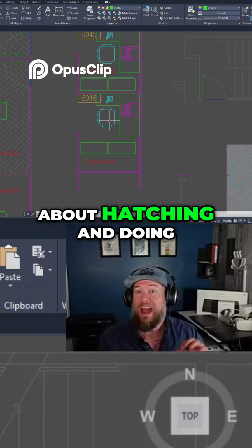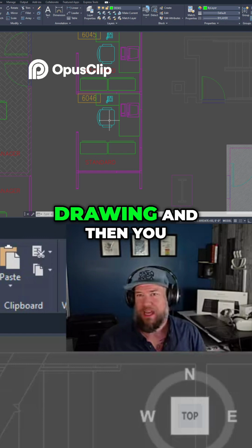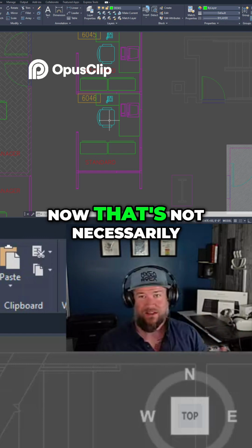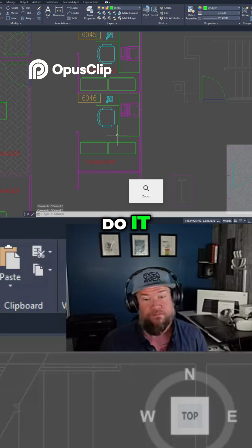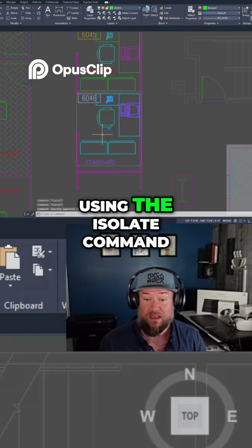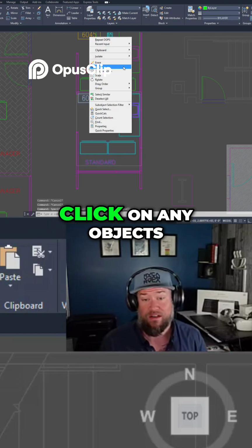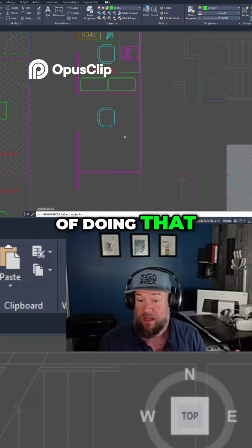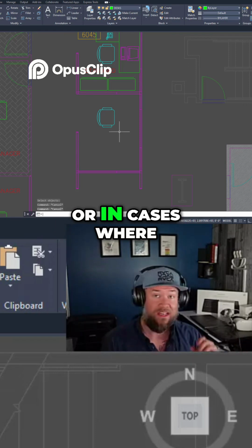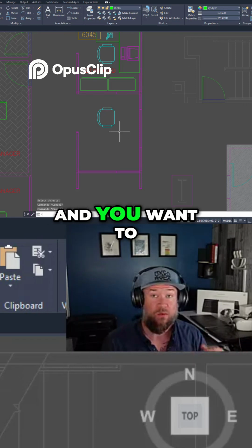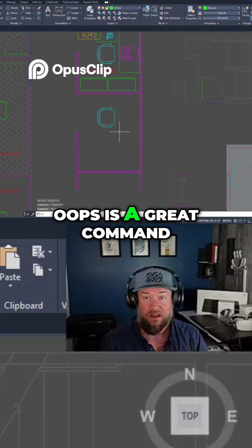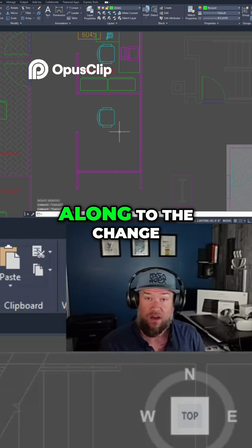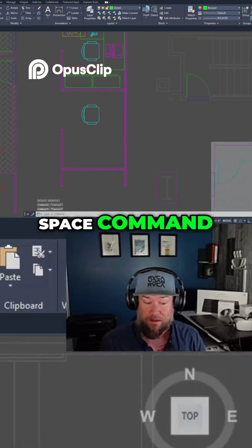Then you can go about hatching and doing other things in your drawing, and then you can just oops them back. Now, that's not necessarily the best way to do it. I would typically recommend using the isolate command. So if you right click on any objects, isolate and hide them, that's the better way of doing that. But in other cases, or in cases where you've accidentally deleted something and you want to bring them back, oops is a great command. Now let's move it along to the change space command.